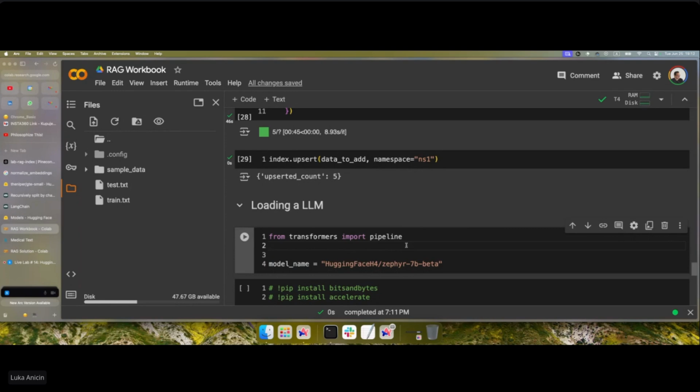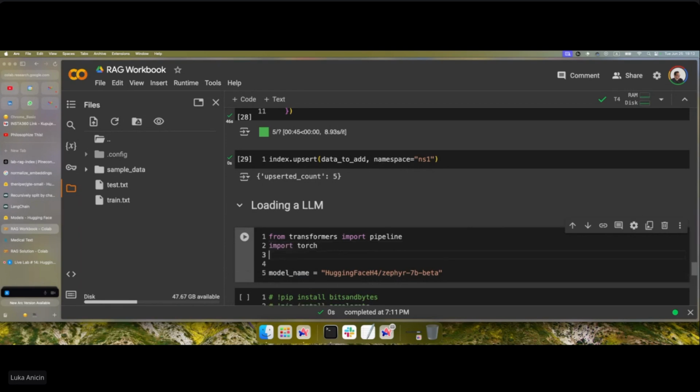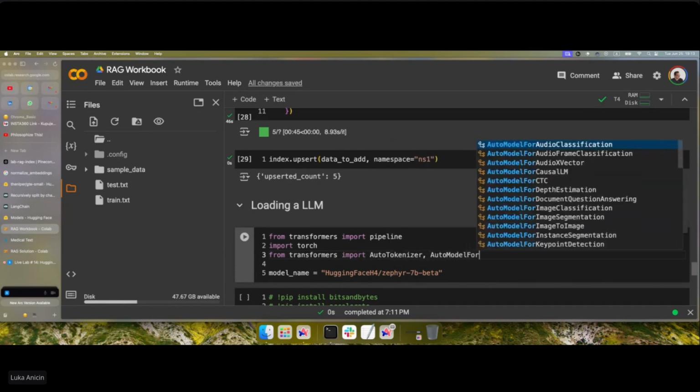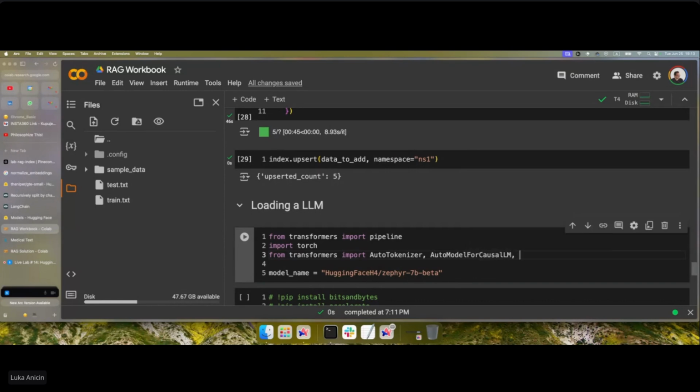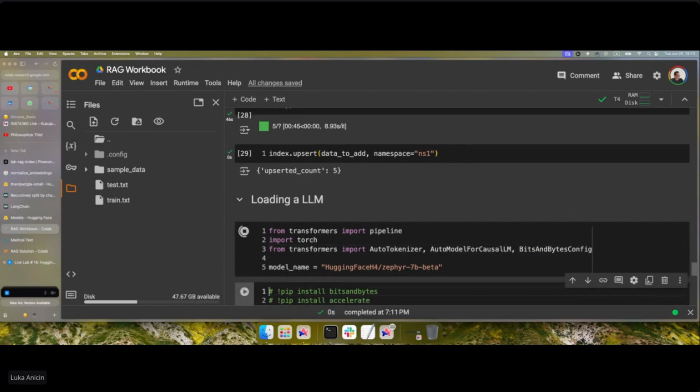So next, I'm going to import torch, just in case, because all the models are written in PyTorch, and sometimes we'll need to have that explicitly pushed like this. And then again, from transformers, import AutoTokenizer, then AutoModelForCausalLM, and then BitsAndBytesConfig. Okay, don't worry, I'm going to explain.